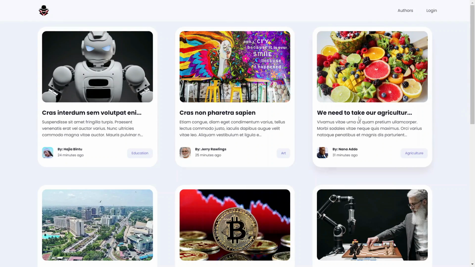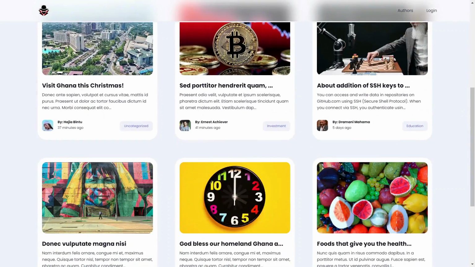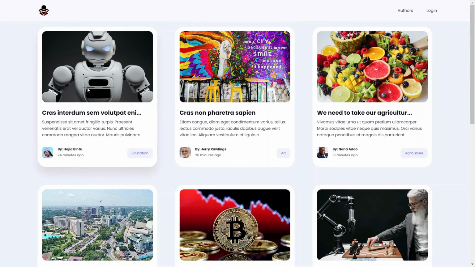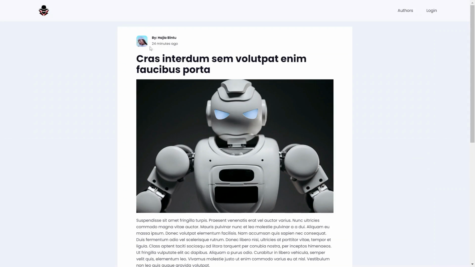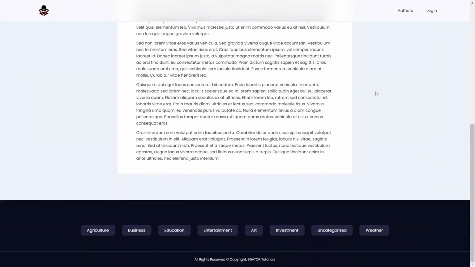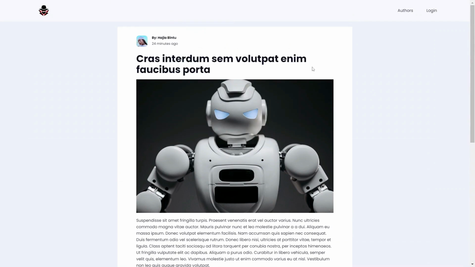So as you can see, we have some articles by the authors, and each article has a thumbnail, a title, a body, the author, and then the category this particular article or post belongs to, right? Now we can click and then read more about the post. Okay, so you click on the title and then it brings you to the detailed page of the post so that you can read more.